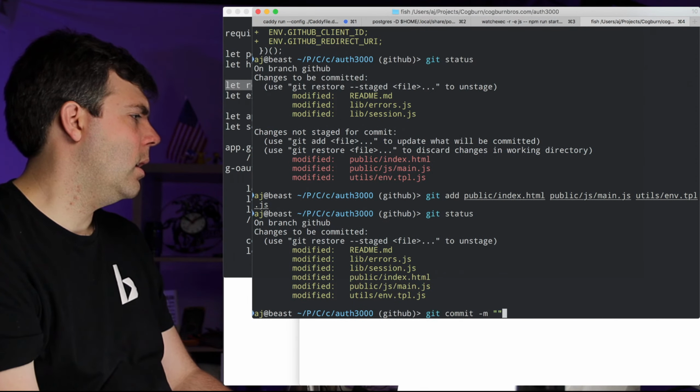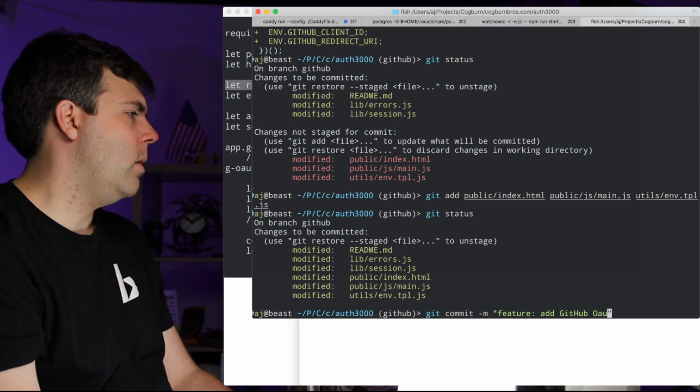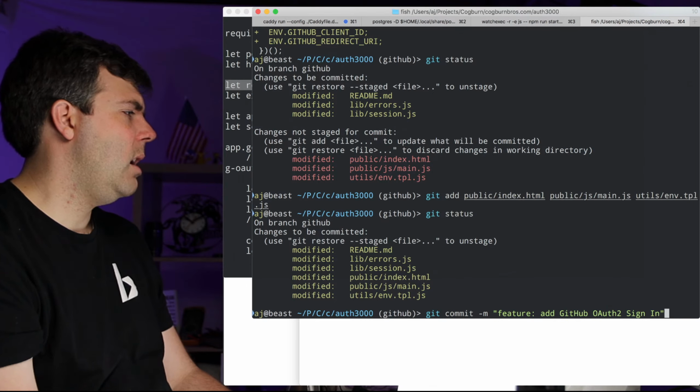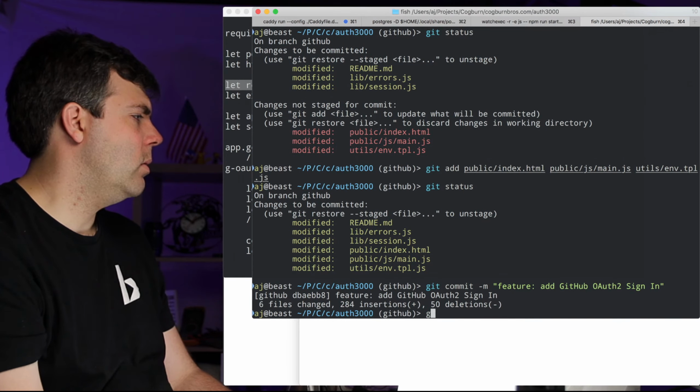everything here. Feature and GitHub OAuth2 sign in. Yeah, that's cool.